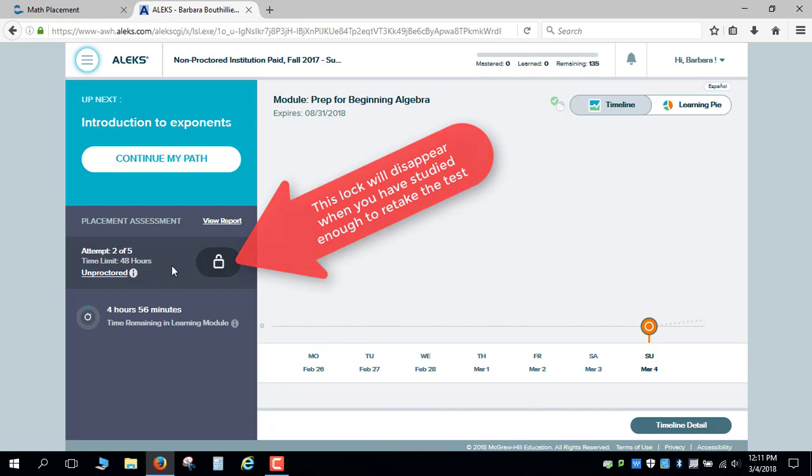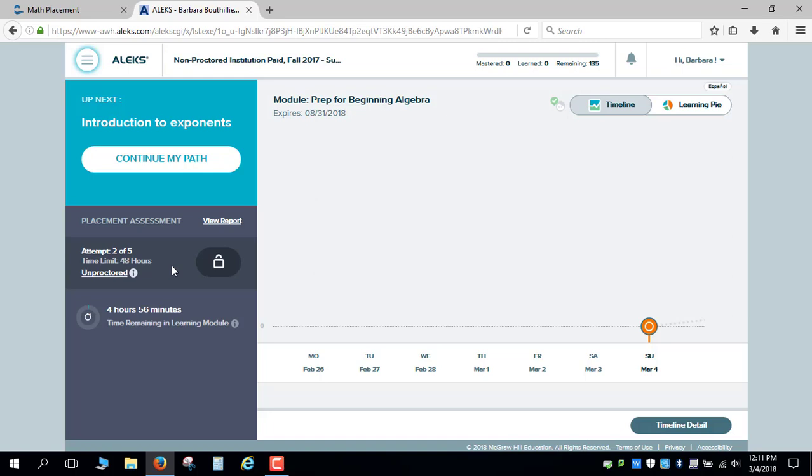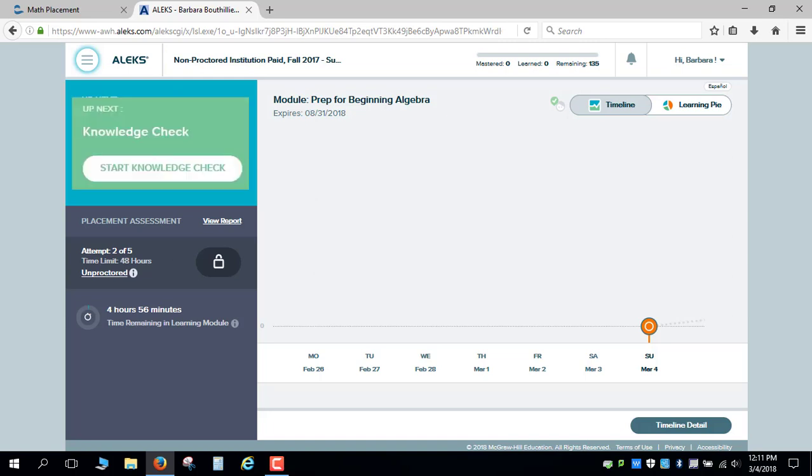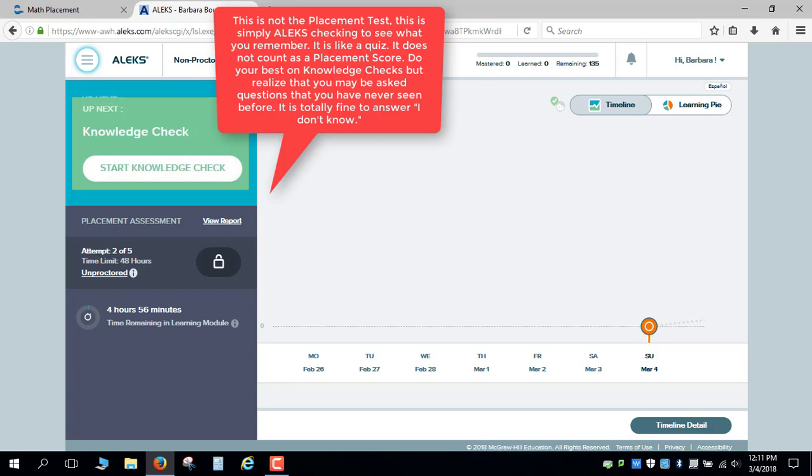When it's ready to retake, this lock will disappear and I can click on this and I can retake the placement test. The other thing that might happen as you're taking the test is you might get something up here that says knowledge check. That is not the test. That's just a check of how much you've learned at this point.